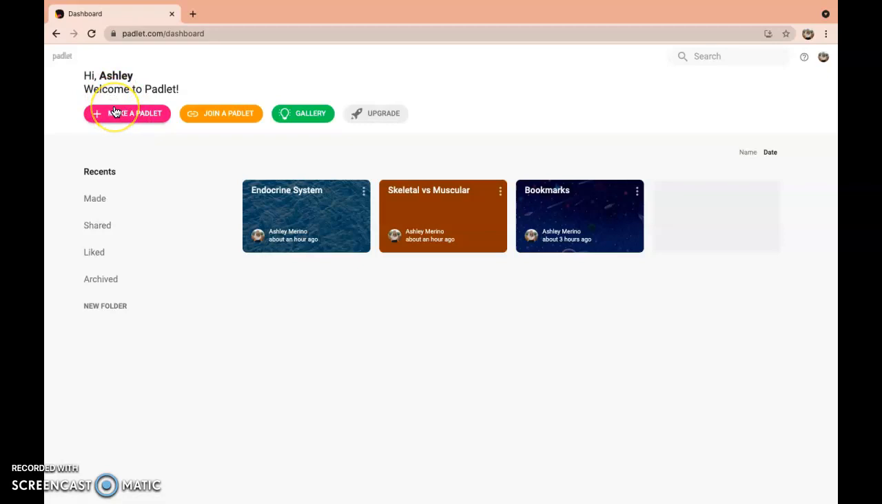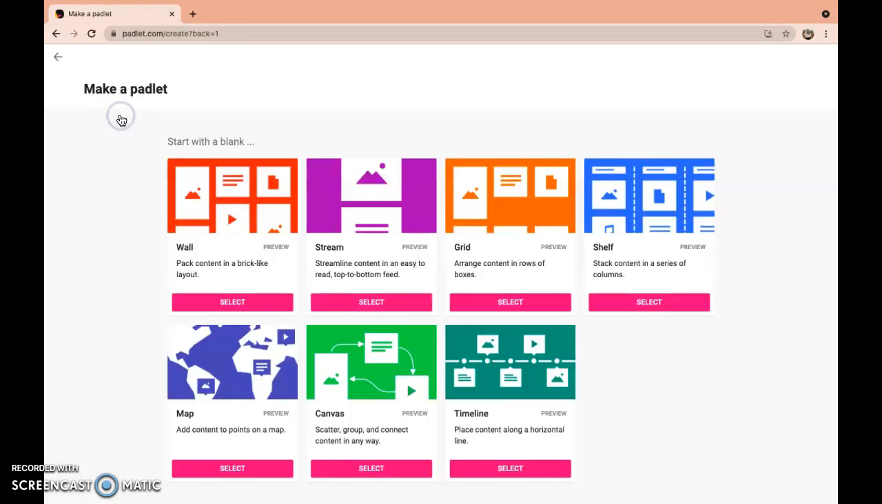At the top here, teachers can make a Padlet, and to the right, students are able to join a Padlet and post their discussions or anything on their Padlet. So we're going to click Make a Padlet, and it's going to bring you here on how you want your Padlet to be. It gives you the categories: wall, stream, grid, shelf, map, canvas, and timeline.